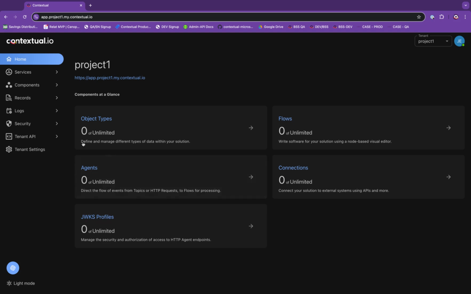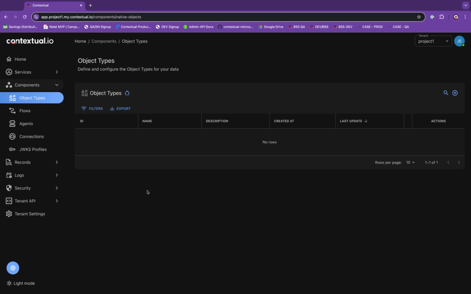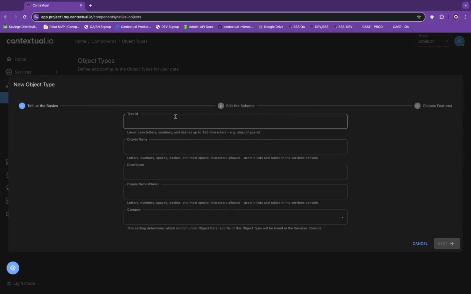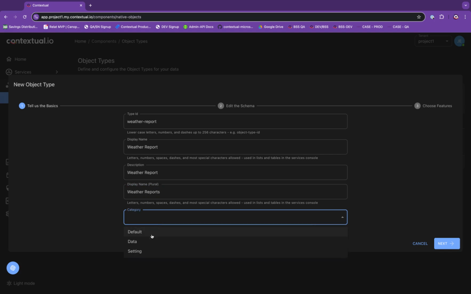Let's get started. The first thing we need is what is called an object type. Object types in contextual control what data you can store in the contextual platform. So if I want to be able to store that weather report, I first have to create an object type. We're going to call this one weather report. And this is for storing data.